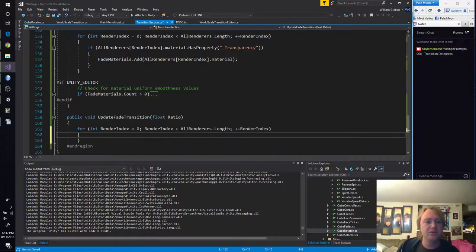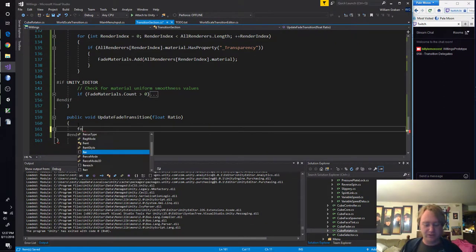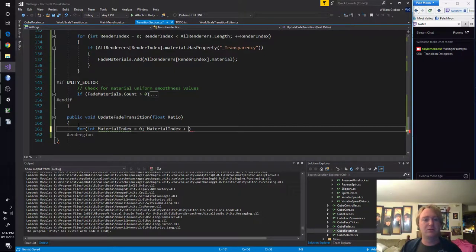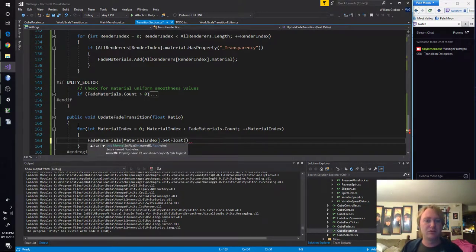And then here we're going to... not all renderers. Fine, I'll rewrite this. With this setup, we could have a different glossiness fader too. That might look pretty cool.